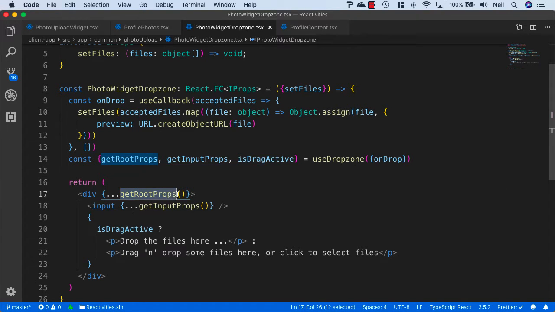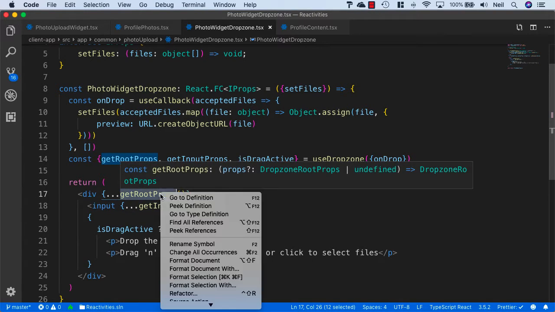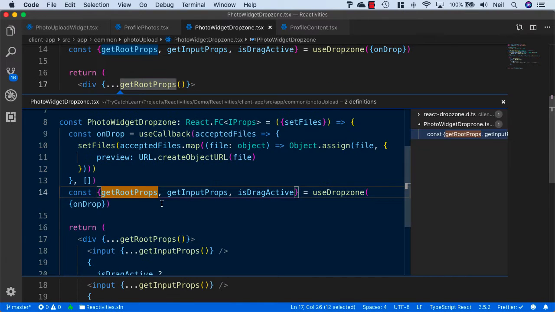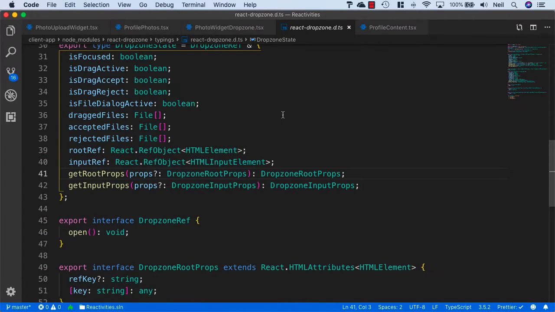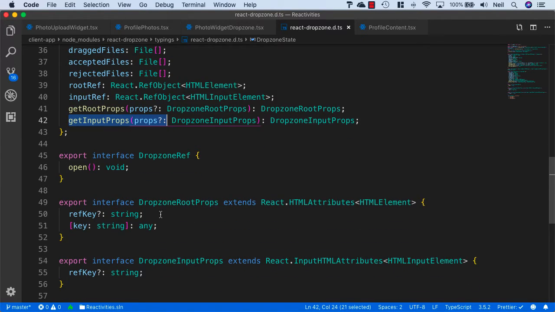Now there's a couple of methods in here to get our input props and our root props. And you can always find out more information about these just by right clicking and going to the definition. And in this case it's taken us just to where we are, so I'll click on go to definition again, and this will take us to the TypeScript definition file. Now in the case of our getRootProps and our getInputProps, all of these are really doing is getting a reference to the element where we're dropping our image in.